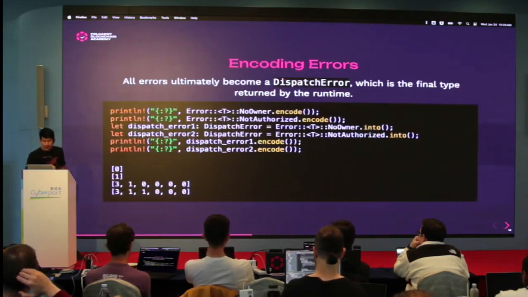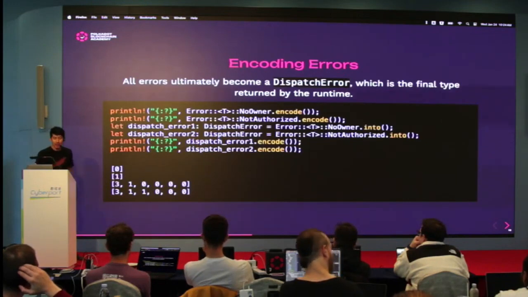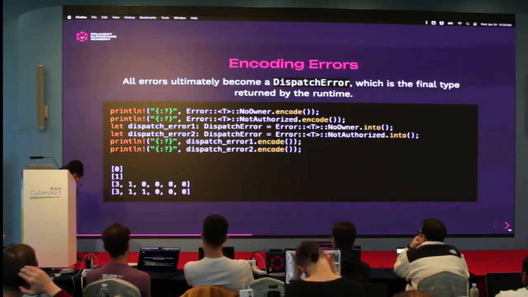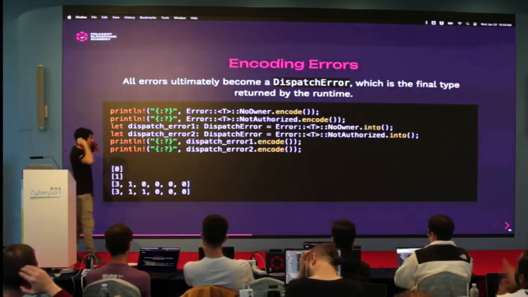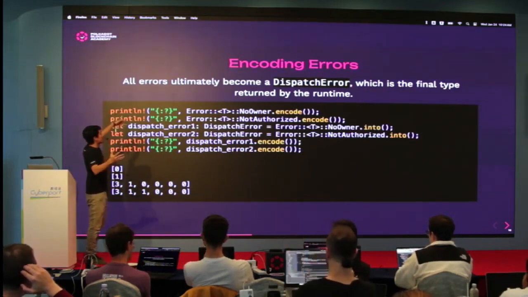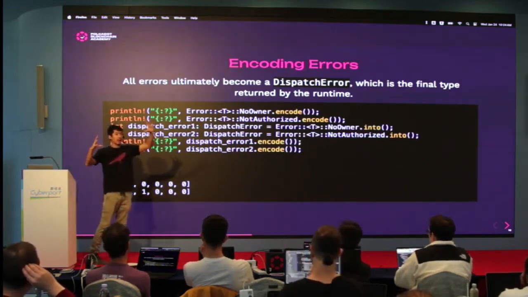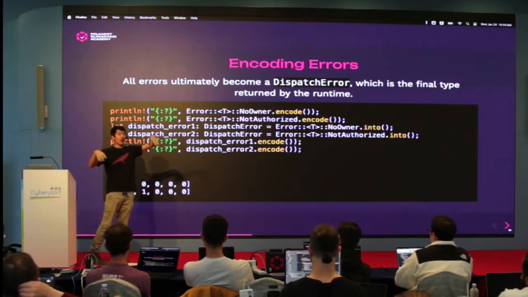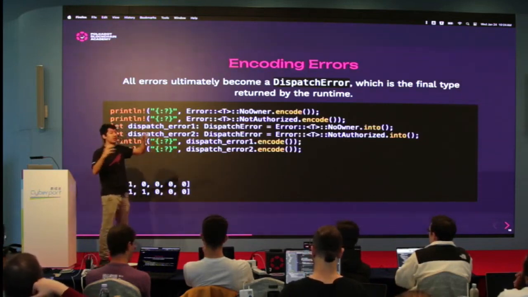All right. Encoding errors. So this is going back to your SCALE knowledge. Hopefully you still remember the SCALE talks. So let's just take an idea of what this is. I told you what the actual underlying type looks like. Let's actually see how it encodes differently.